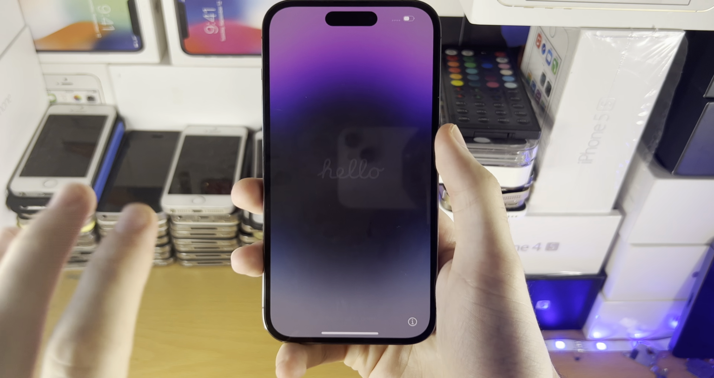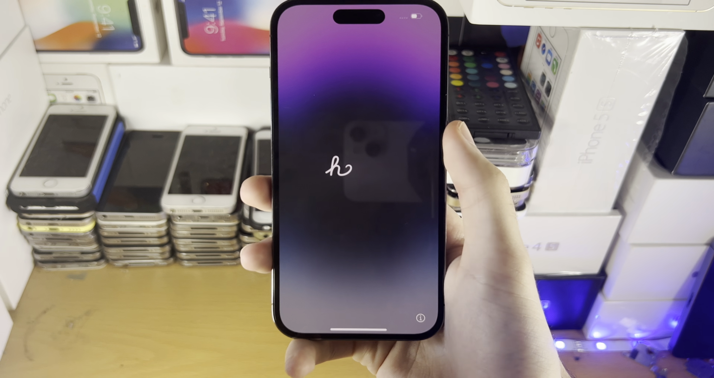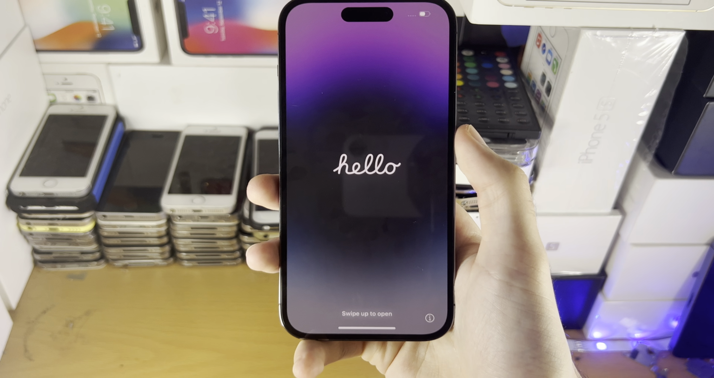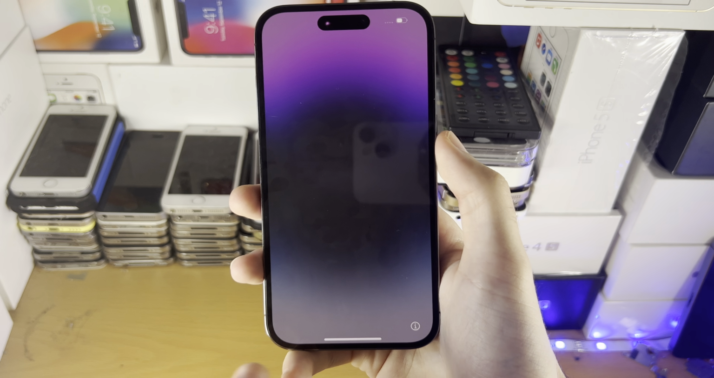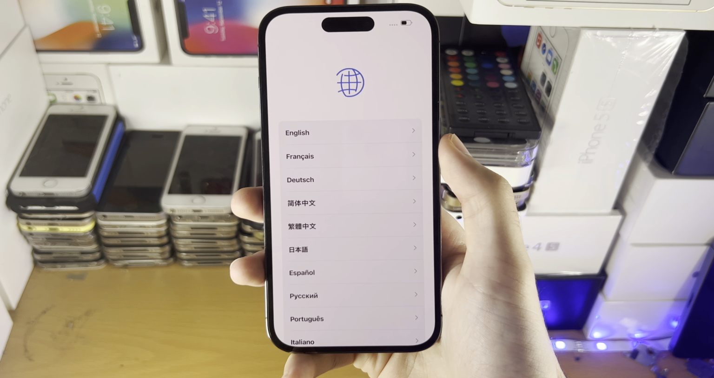Welcome everyone, here is how you set up the iPhone 14 Pro. So first of all, you want to make sure the screen is on and then just swipe up to open.